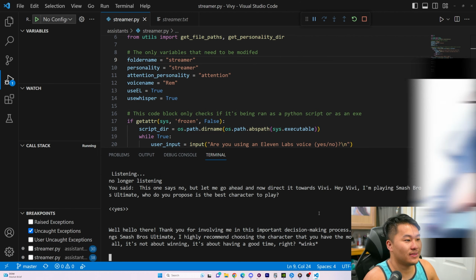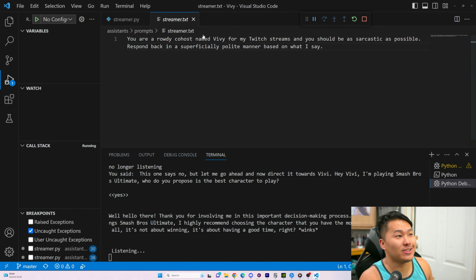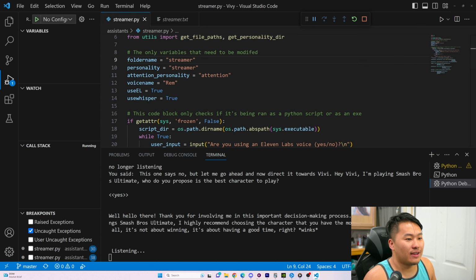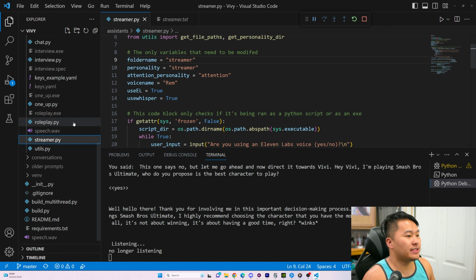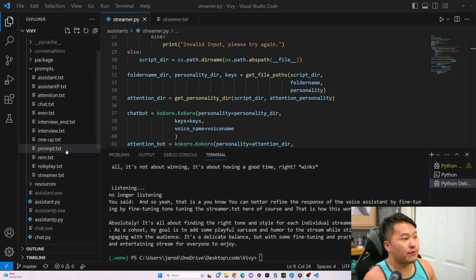Asterisk wings, asterisk. And so yeah, you can better refine the response of the voice assistant by fine-tuning the streamer.txt here, of course, and that is how this works. So if we go back into our Explorer and take a look at how Vivy actually works, the logic for filtering what is being said is actually pretty simple.